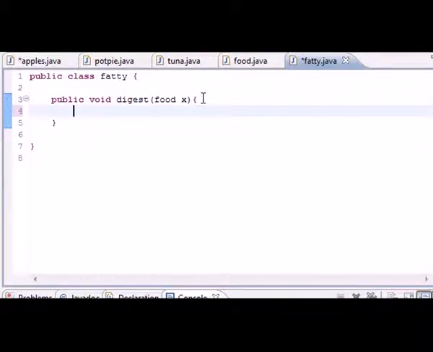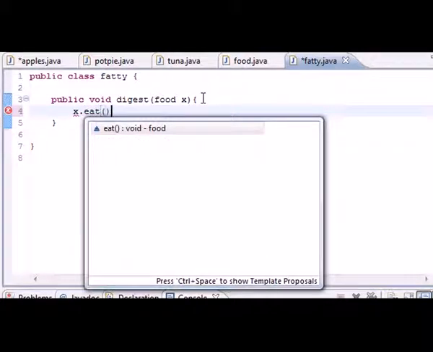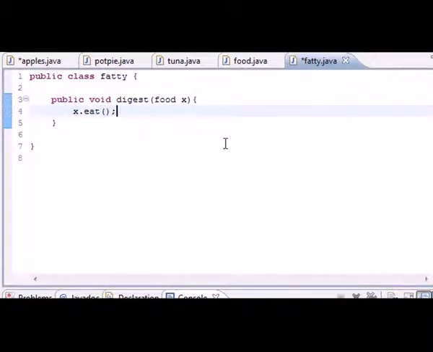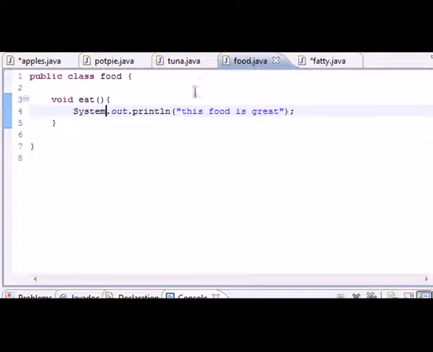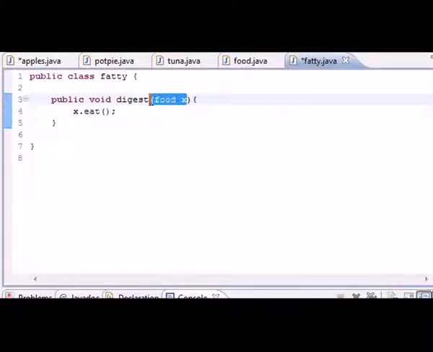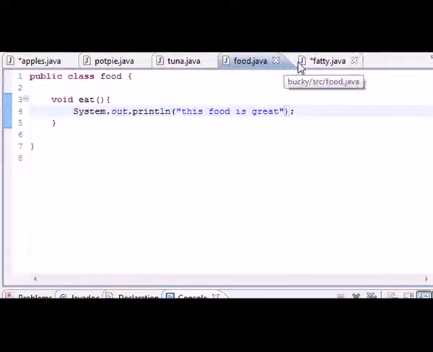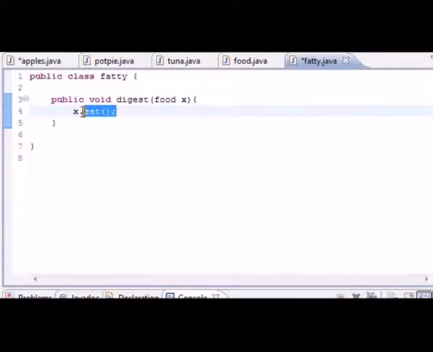So now we're going to pass in a food object, and when we pass in a food object, we're going to take that object, which is now named x, and we're going to call the eat method on that, and bam, that's all we're going to do. So here's what we can do right now. For example, if we had a food object named Bucky, we can pass in the name Bucky, and then whenever we call Bucky.eat, it's going to say this food is great. So whenever we pass in a food object, it's going to call that food method, which is eat right here.